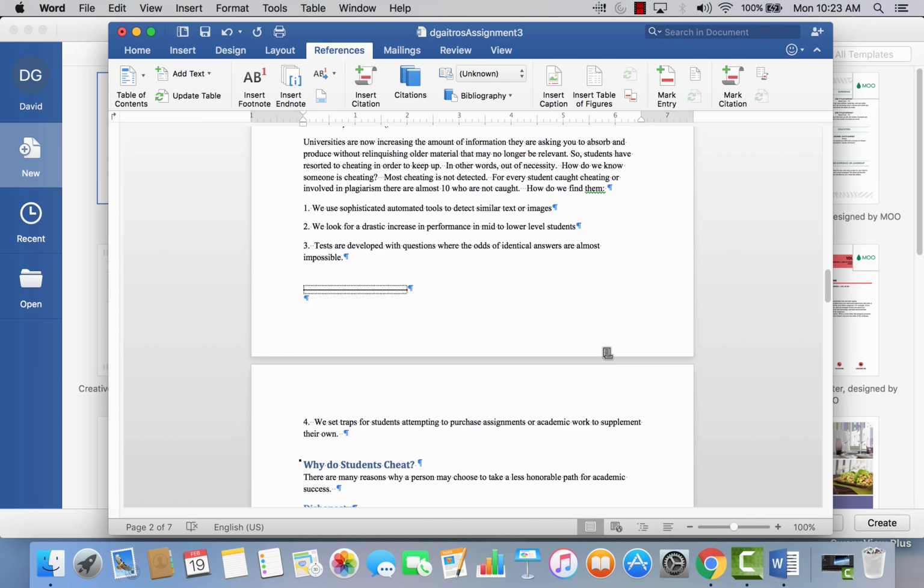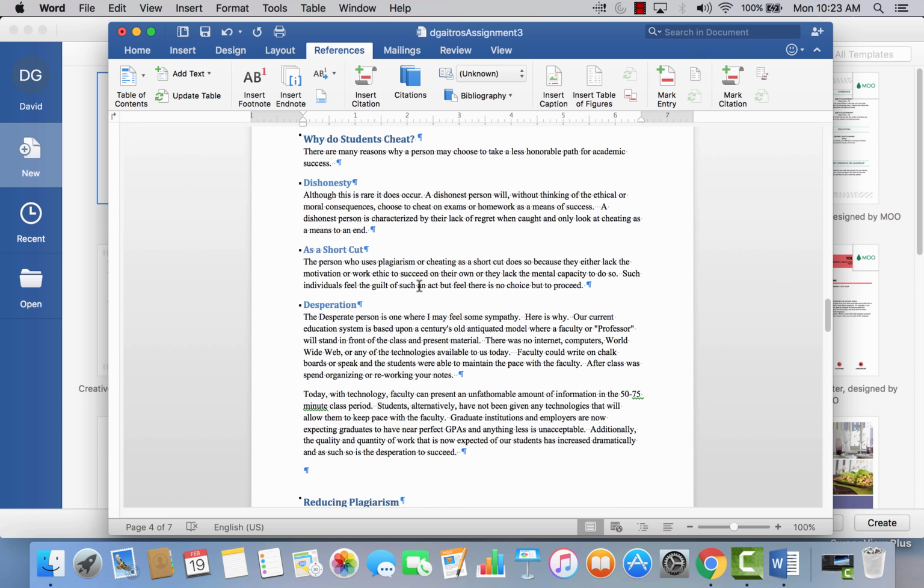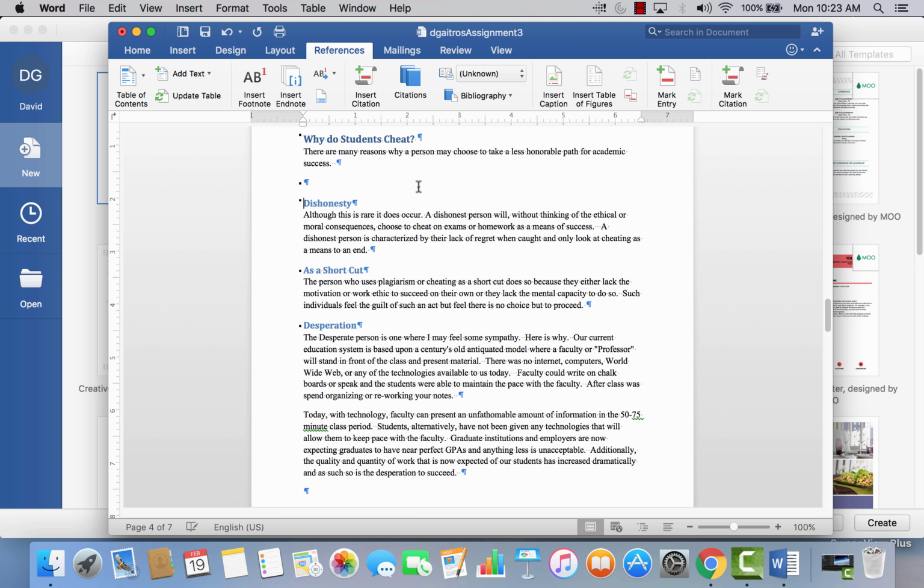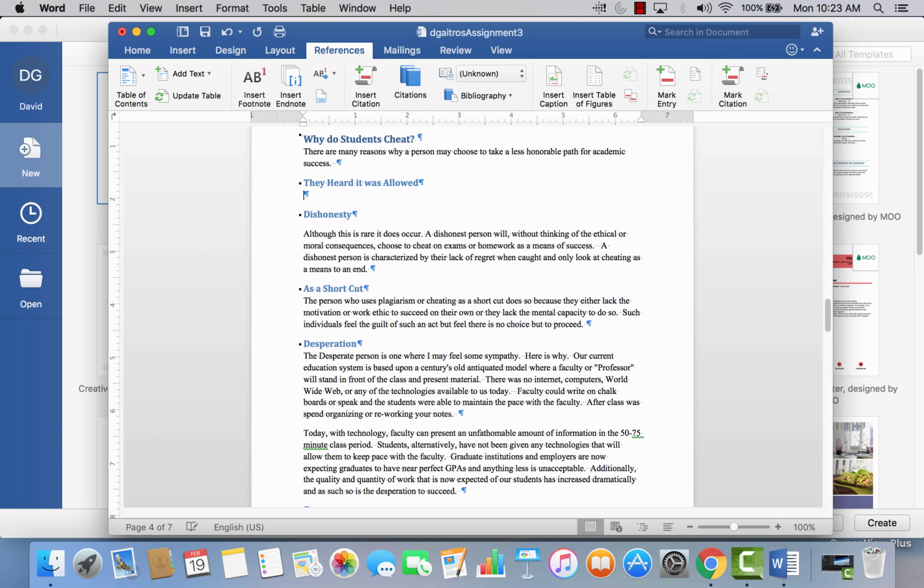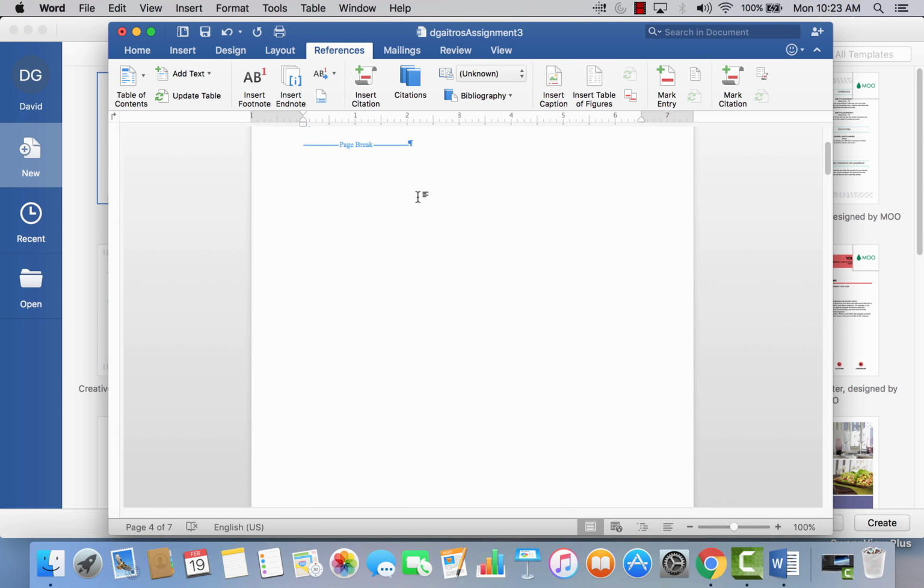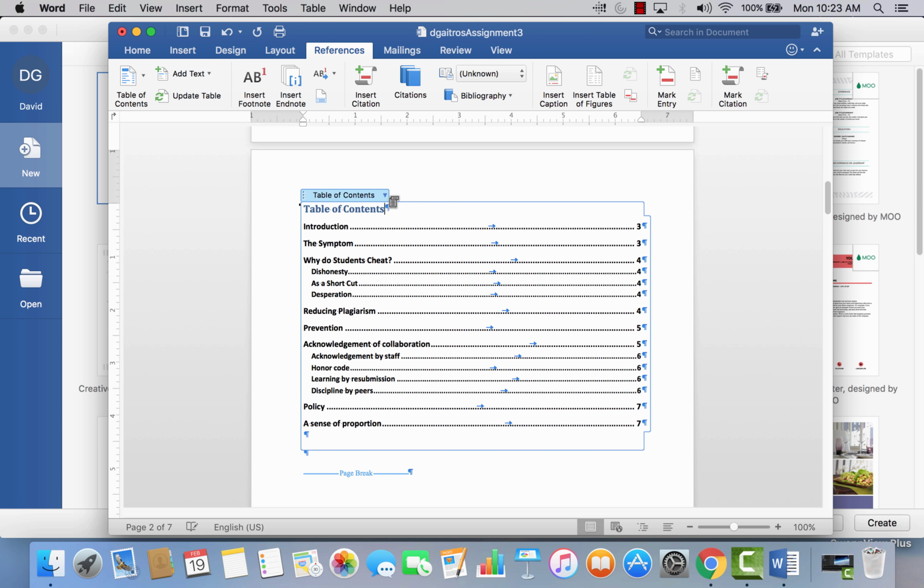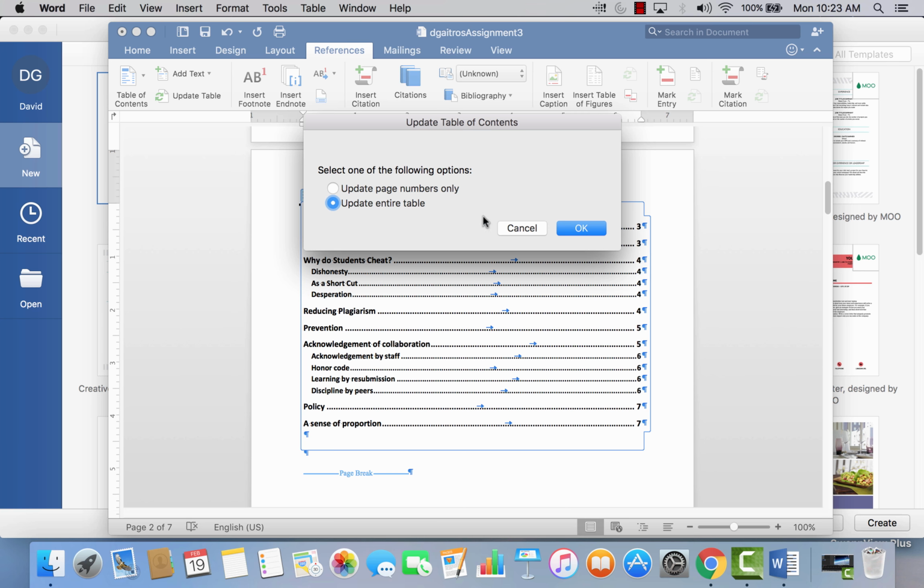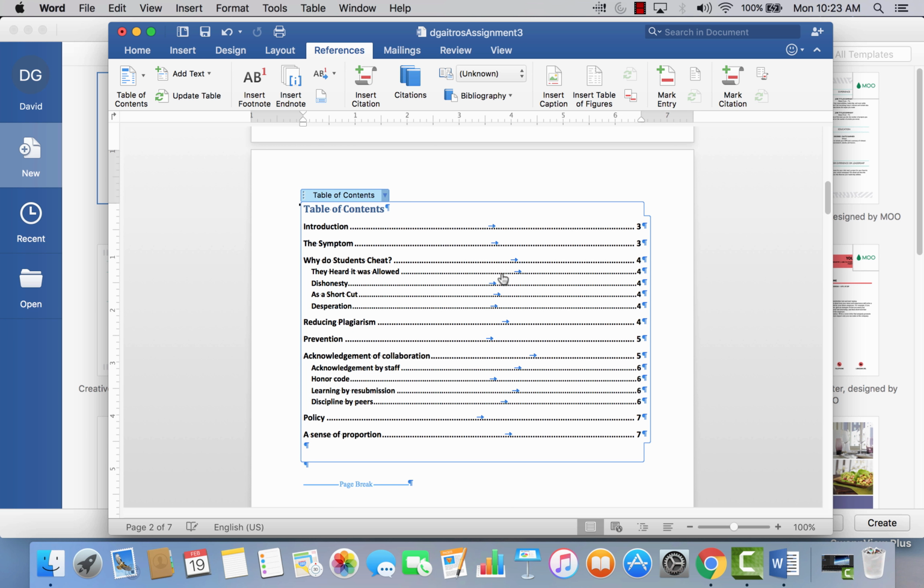Now let's say that I've changed something. Let's say that I added another one here. Why do students cheat? Dishonesty. And we'll make that a heading 1 also. And we'll go back up here to our table, and we're going to click in it, and we're going to say update table, and we want to update the entire table, and you'll notice that boom, it puts the new heading in there.